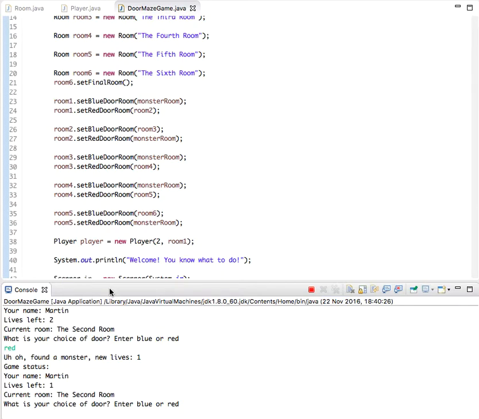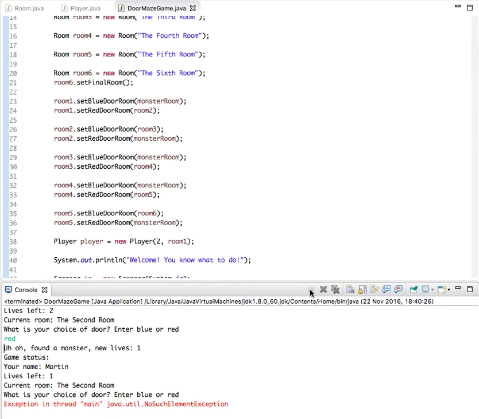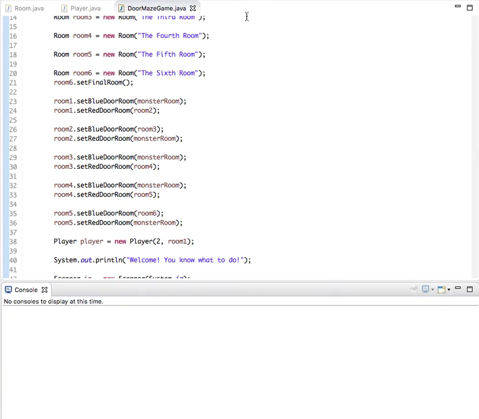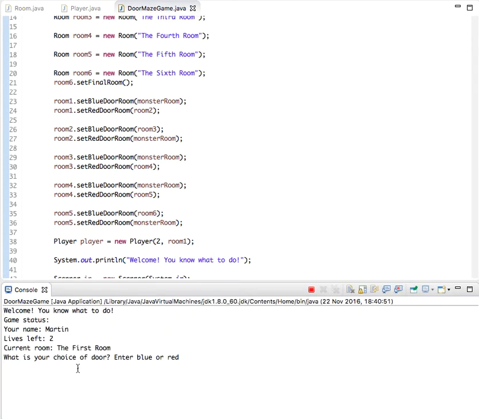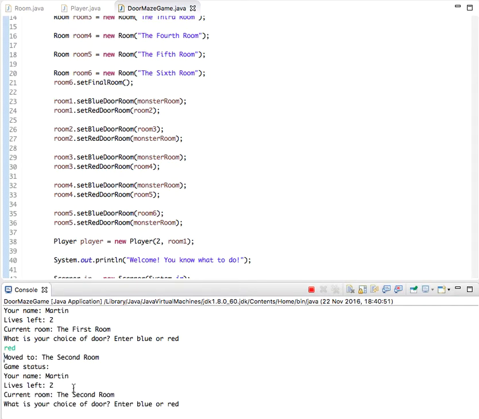Oh, no, that's not right. Hang on, what did I do? Oh no, I can't play my own game. Let's try this again. So room 1, I want to go through the red door. Of course, yeah, I misread it. So now I need to go through the blue door.